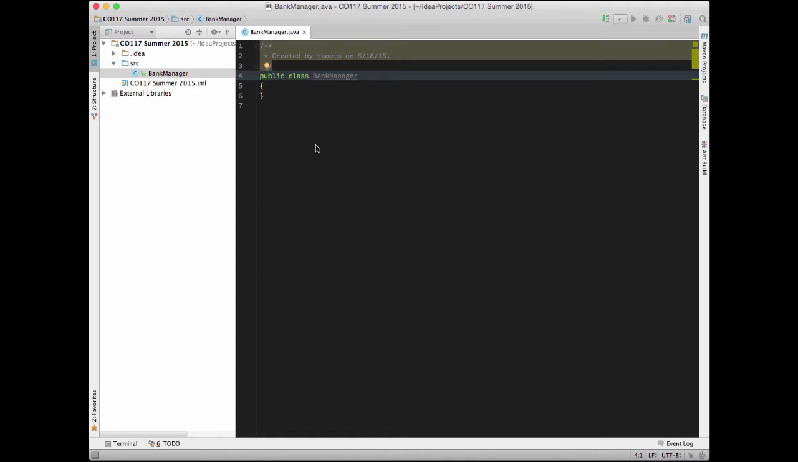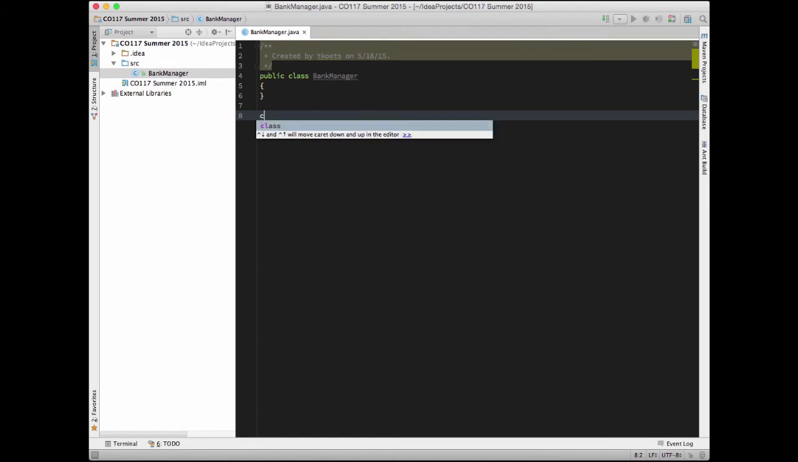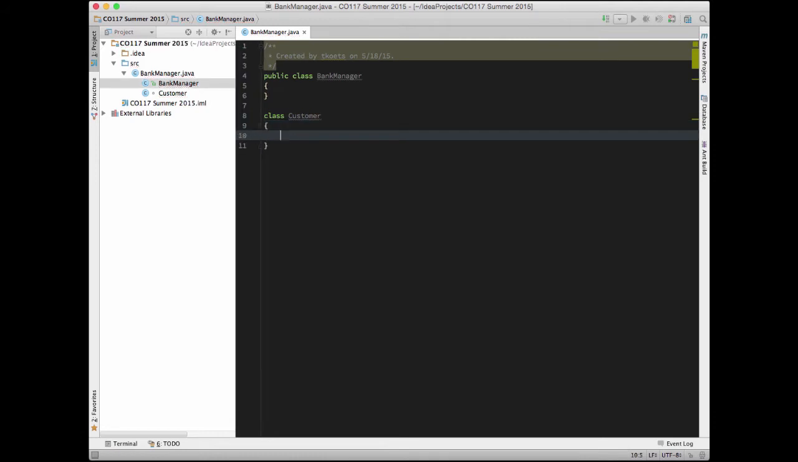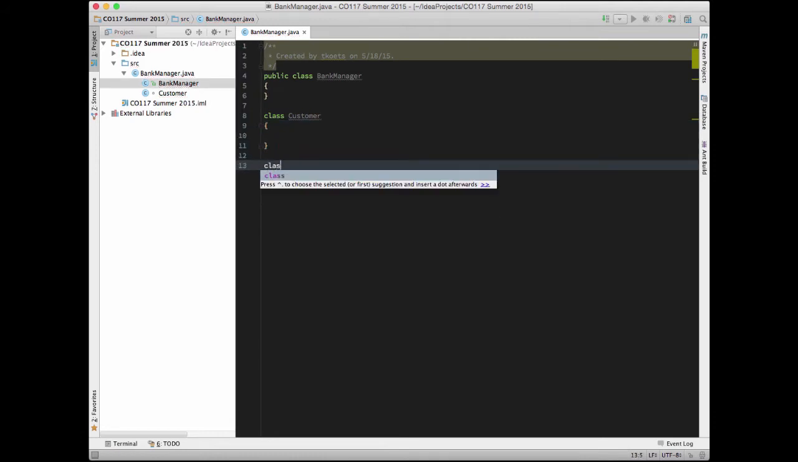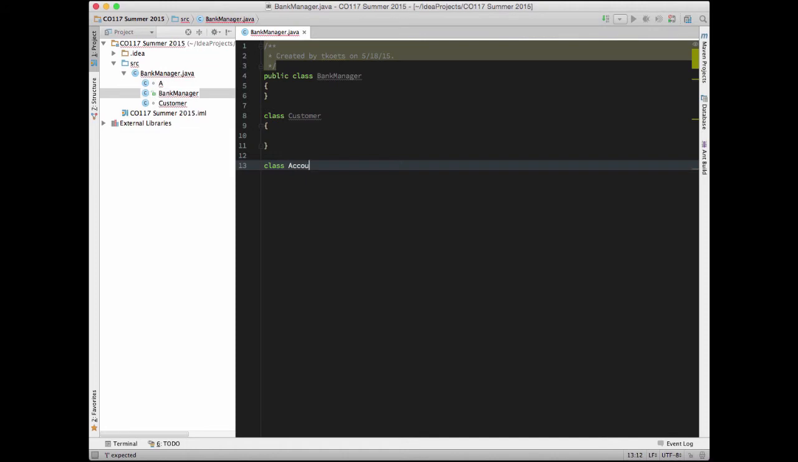Now I can add more classes to this file as long as they're not public. So I can come in and make a customer class, and I can make an account class. Usually it's better to not do that. Usually it's better to put each class into its own file. That way, if you want to share that particular class with someone else, you can do so. You're not going to give them all of this stuff if they just want one piece.